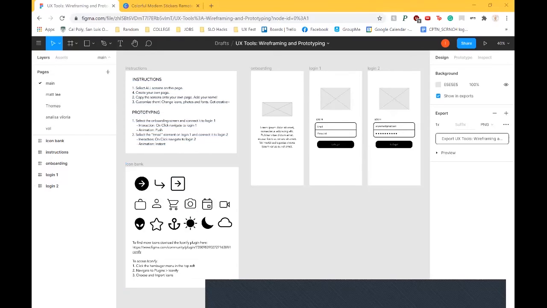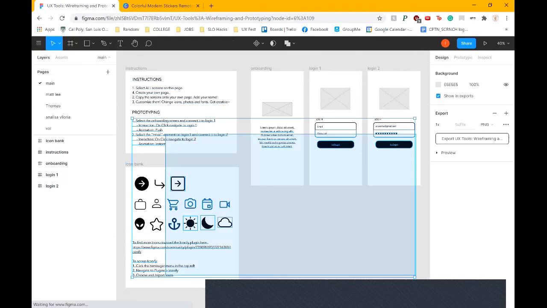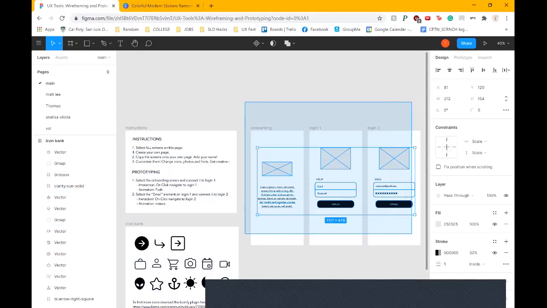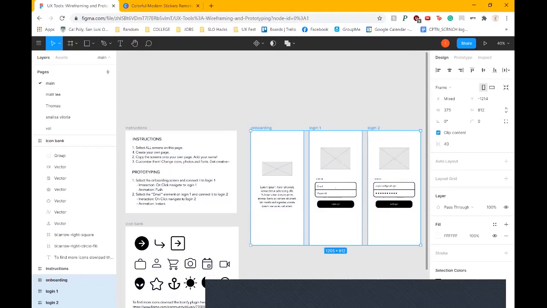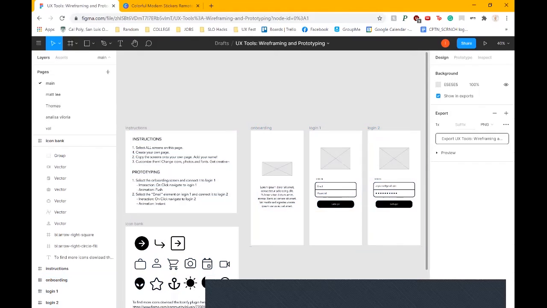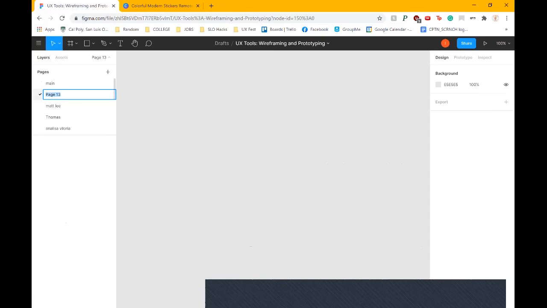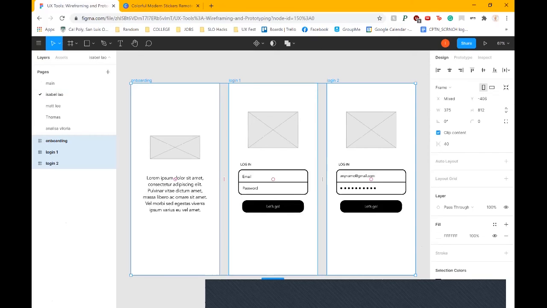Here's some icons and then a link on how to download the Iconify plugin, which has way more than these. But here are the actual screens I'd like y'all to focus on. So what I want y'all to do is you can copy all of this or just onboarding. So Control C, or if you're on a Mac, Command C, and then go to page, and then put your own name. Then just click into it and copy the pages here. So that's what I'd like y'all to do, and y'all will work on this.